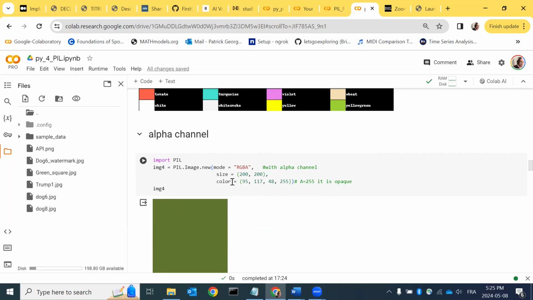And the color here, you can see that I take the same values as before, 95, 117, and 48, but I have added a value for the alpha channel. So that value can go from 0 to 255. If you put 255, it means that what you are creating is a totally opaque image.